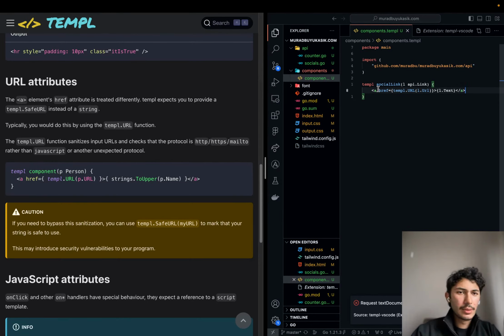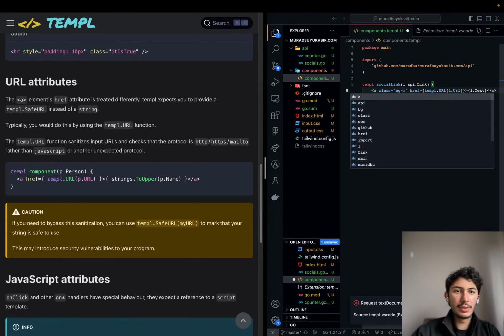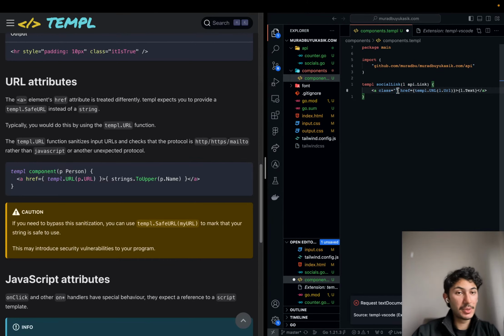Is there completion for Tailwind in here? No, that's sad. Maybe an idea for an extension.